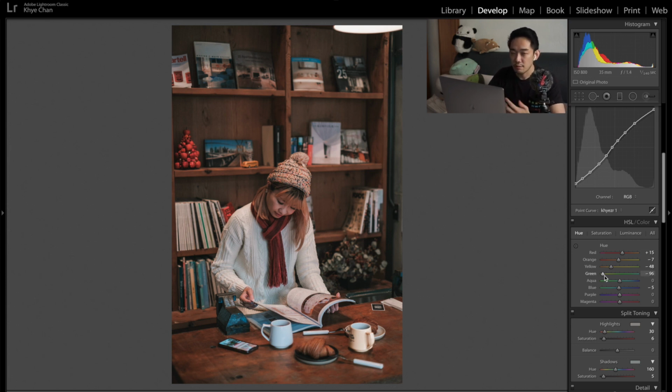In greens, I even move it to yellows as well. And of course, I actually move a bit of the blues towards the aqua. Saturation, I feel that can bring out some of the yellows back. Just still keep it muted. Oranges, I'm pretty happy with it. Red as well.